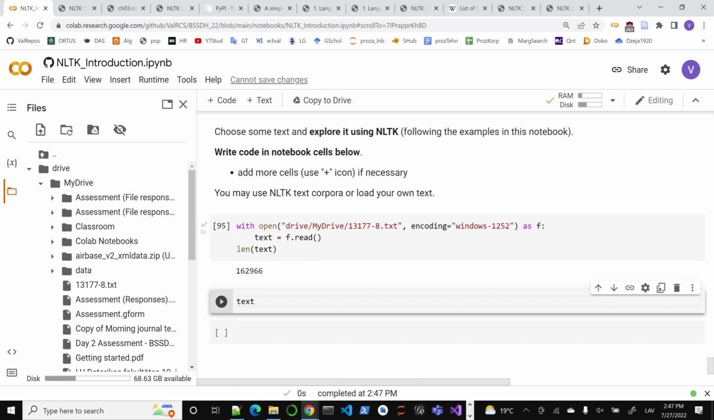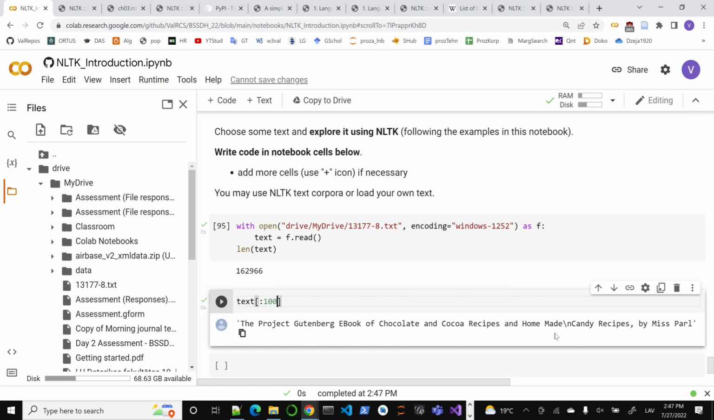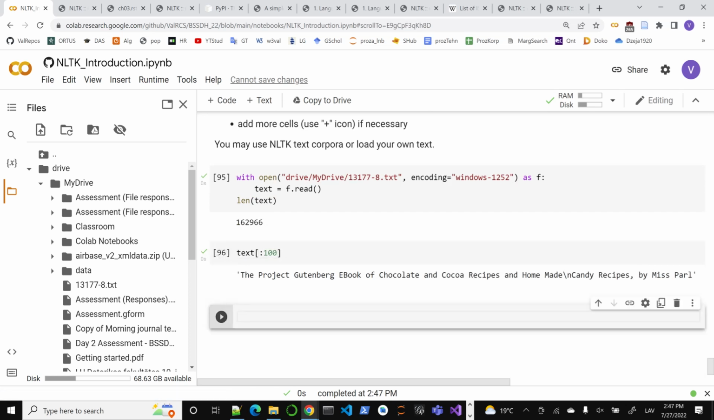So text. Let's take a look. Okay, chocolate and cacao recipes. Okay, great. It's a cookbook from 1908, I believe, right? So okay, you have a text file. So how would you do it?